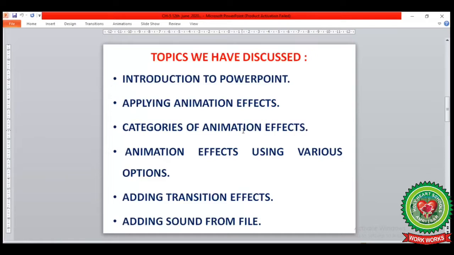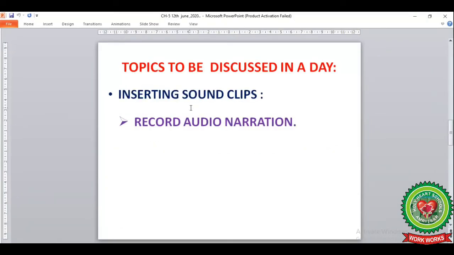Previously we have discussed the following topics from this chapter. We have learnt Introduction to PowerPoint, applying animation effects, different categories of animation effects using various options, adding transition effects, and adding sound from a file. Today in this video we will learn from page 49 how to insert sound clips using record audio narration.